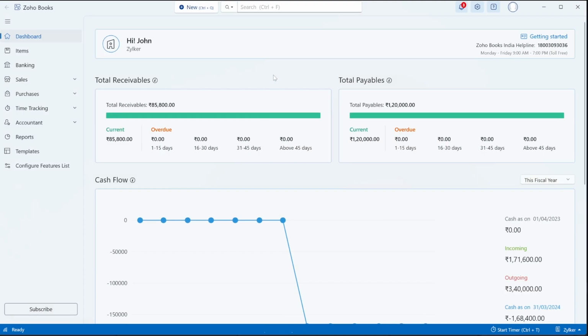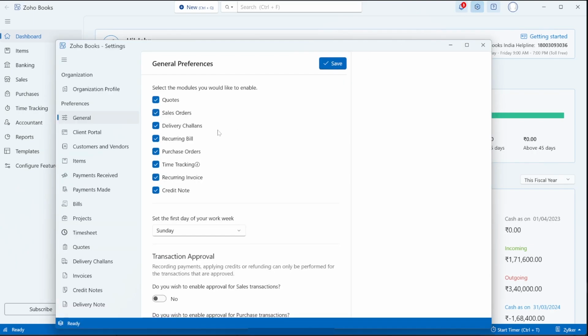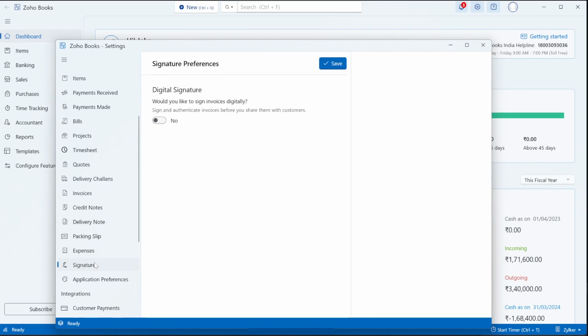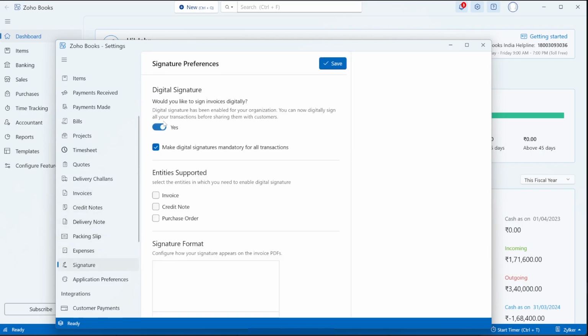To do this, log into your Zoho Books account. Click the gear icon at the top right corner and select Signature. Enable the toggle button here. After enabling, the modules for which you can apply digital signature will be listed.